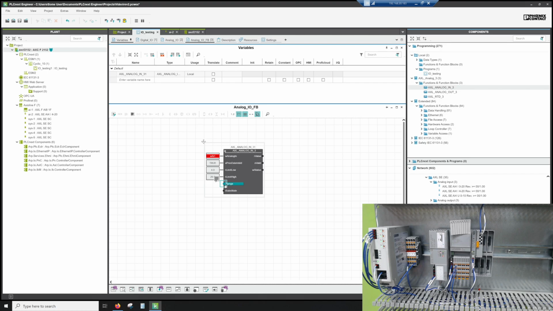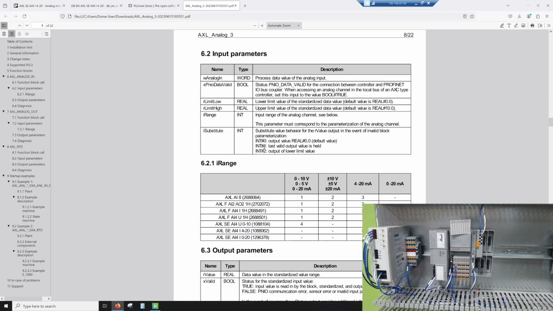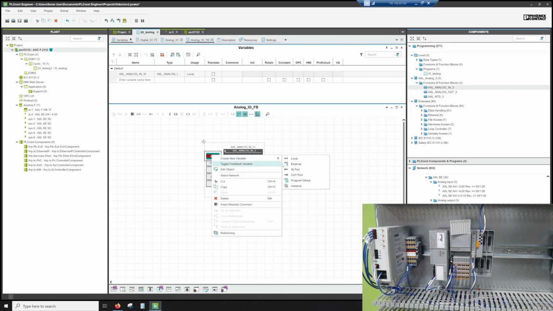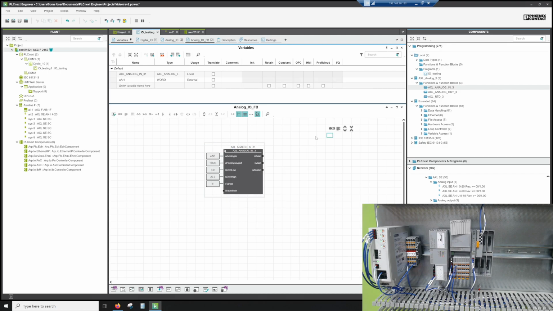The range will be 5, as we saw from the data sheet, and substitution we're going to leave alone, again, because we want it to be output of 0. If I get a bad value, I don't want to hold the last value or output something else. I want to get a 0. So now that we've got this set up, let's go ahead and make this an external variable. That way we can work outside of this worksheet with it.